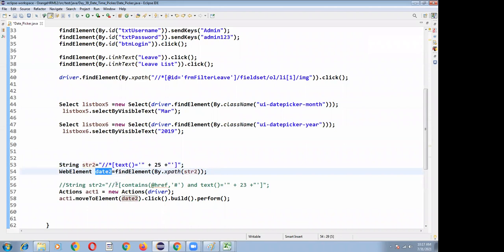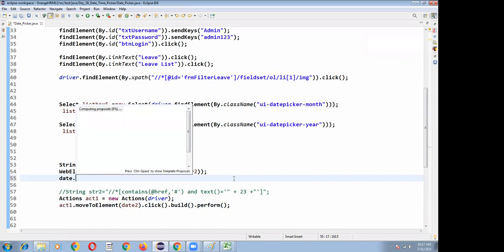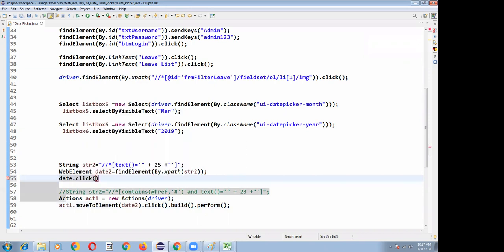I'm writing actions class, action dot date dot click dot build dot perform. Or I might have written driver dot find date to dot click. I can write it directly also, date to dot click, because this is a web element object. In case it is not working, I can create the actions class and write actions dot date dot click dot build dot perform. So first I will try this one and we will see.